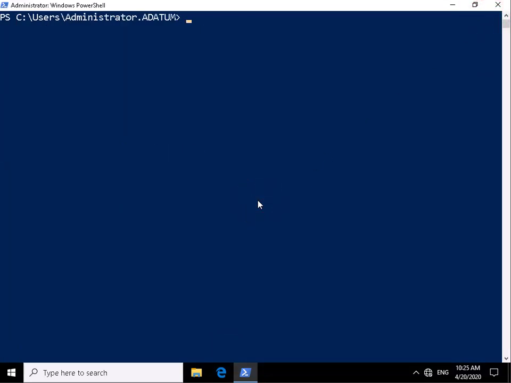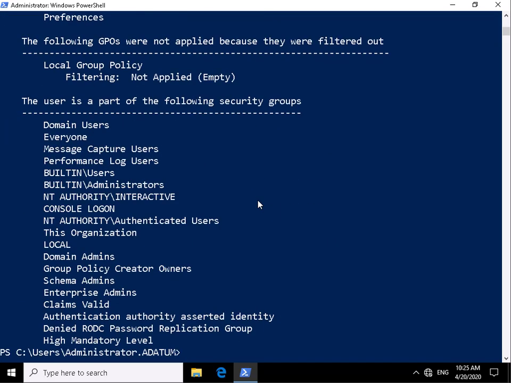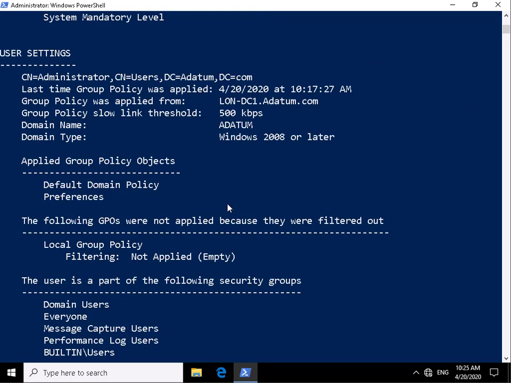one of the things we can do is run a utility from the command line called GPResult, and GPResult allows me to see which group policies have been applied to this PC. So if we just do a gpresult /r and hit return, it's going to go through and give me information relating to which group policies apply to this PC.